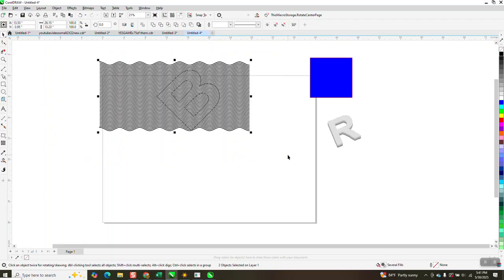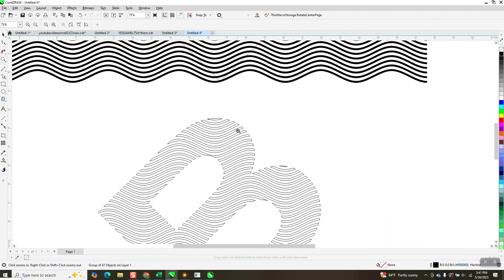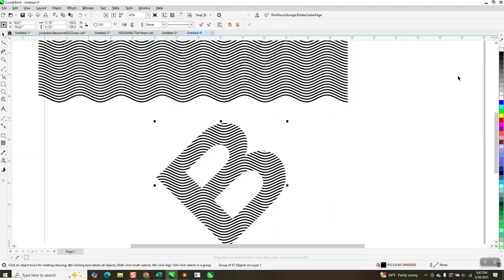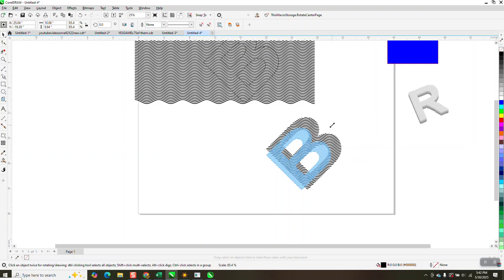Now select them both and go right here to intersect. And what that did, that intersected that line. And we just want this wavy line. We don't want the outline anyway. For some reason, when you do that, it does that. So then you need to fill it in with black and take away the outline. Now we can make it a little bit smaller this time.